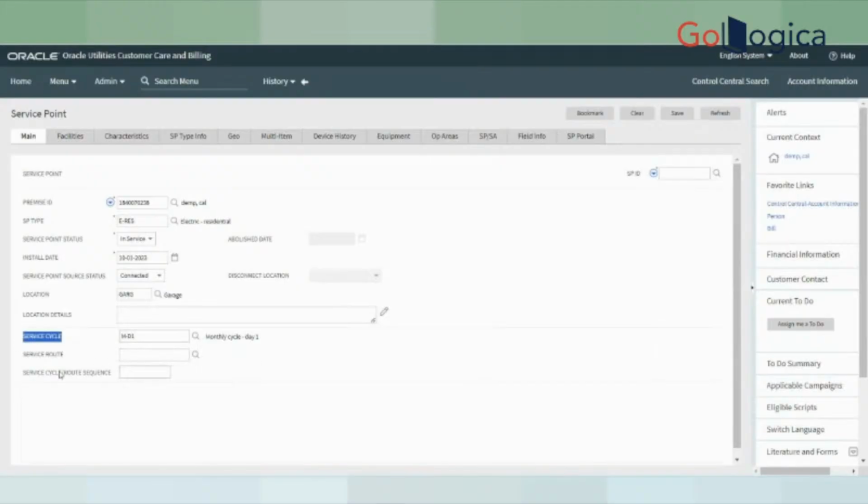Each cycle can have one or more routes. Suppose I am in service cycle one, and there are 2 meter readers. For service cycle one, I will put some customers in route one, and the next customers in route two. So whatever information is in monthly cycle one, route one, will go to the first meter reader. Monthly cycle one, route two, will go to the second meter reader. That way we can differentiate.